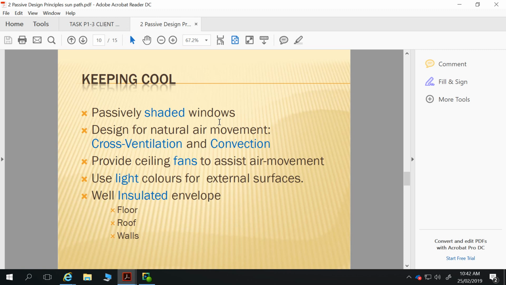Light colours for external surfaces. You probably recognise that. You go out in the sun with a black t-shirt on, or drive around in a black car, it's going to get a lot hotter than a white car. Same goes for your roof. If you have a black roof in summertime, that soaks in a lot of heat. The reason for that is dark colours are not reflecting as much light.